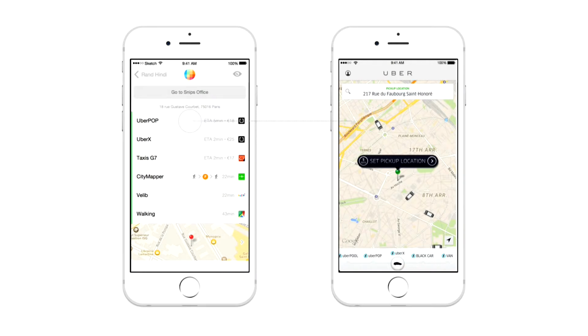And actually, each of these lines is something we call a deep link. A link is similar to the links you have on the web, but actually it's a link between an app and another app. So here, if I click on the first one, the Uber pop, not only is it going to open Uber, but it's going to open Uber with the fields already filled. Because Snips knows where I am, and it knows where I'm going, I don't have to fill anything in Uber, and I just have to make one click to book my Uber.